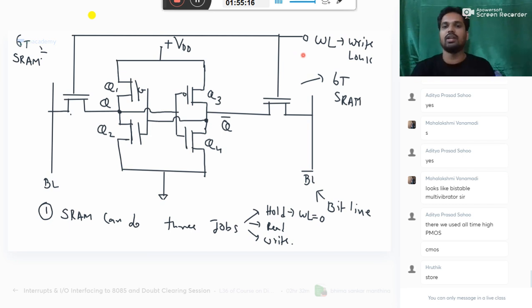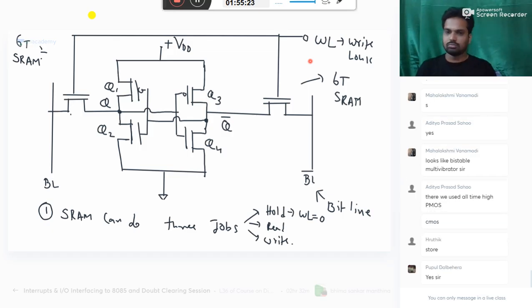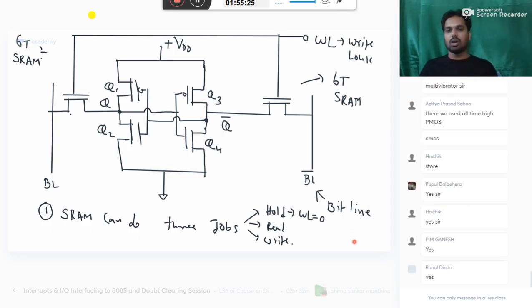Up to this, everybody clear or not clear? Please tell me. Up to this, it is clear or not? Right. Very nice. Very nice.